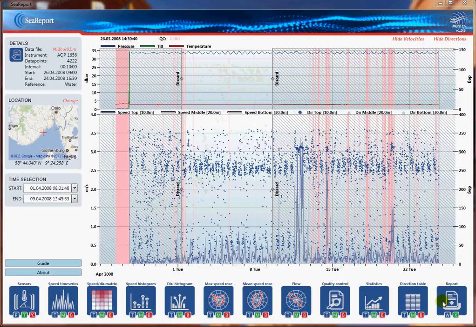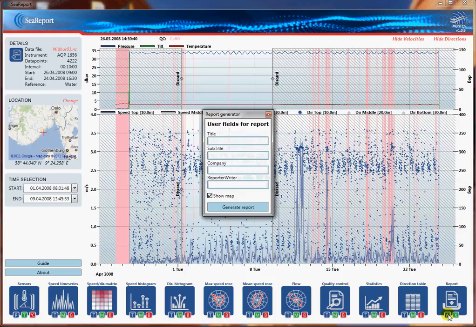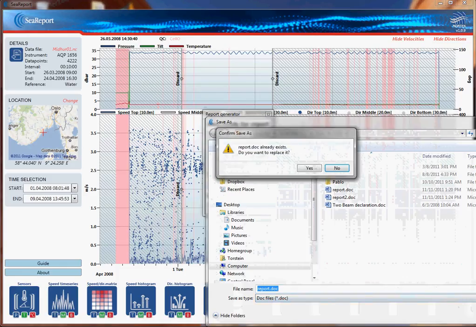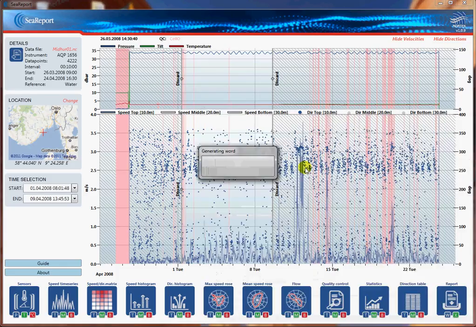You can generate a report either in a Word format or in Excel. So I'm going to generate a Word document here. And now it'll go through a step of generating a report. So the user will give a title, report, Nortek, and that is myself, of course. Generate the report. Save this file. I'm going to replace the existing one. And then it goes through a step of generating a report.